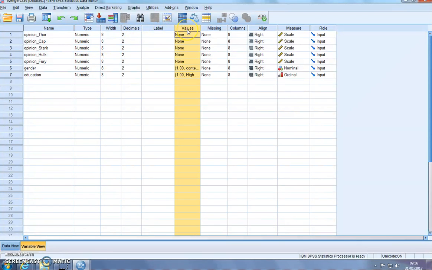Next up is values, very important. These are important because you can see later on when you run analyses what each number means. So if you have numbers on a scale from 1 to 10, it's pretty obvious. You know that 10 is higher than 1. But if you have stuff like gender with numbers like 1 and 2, it may not be immediately obvious that 1 is, for instance, male and 2 is female.